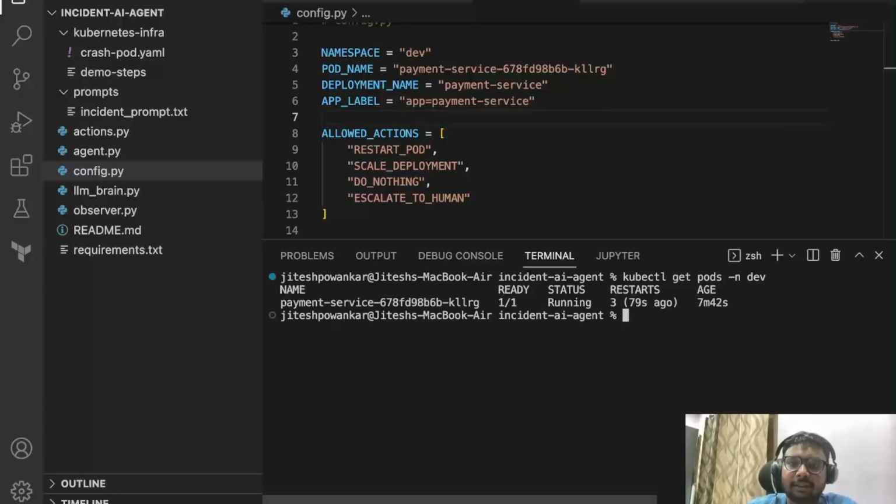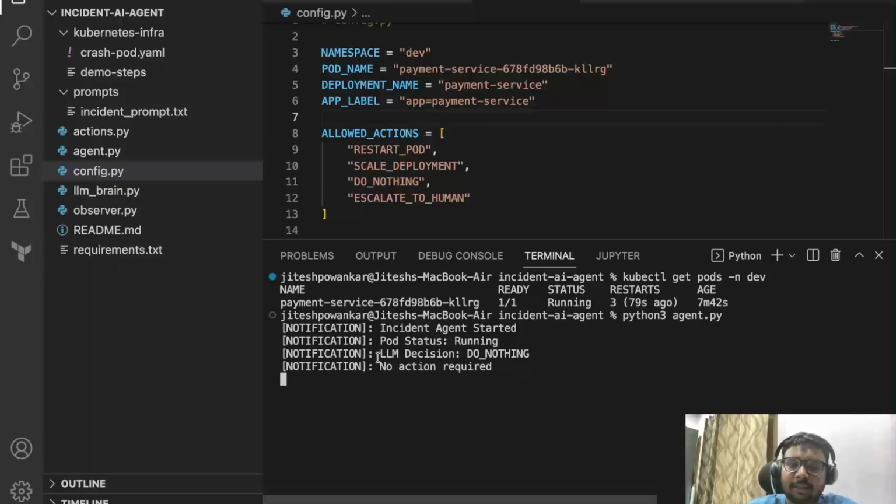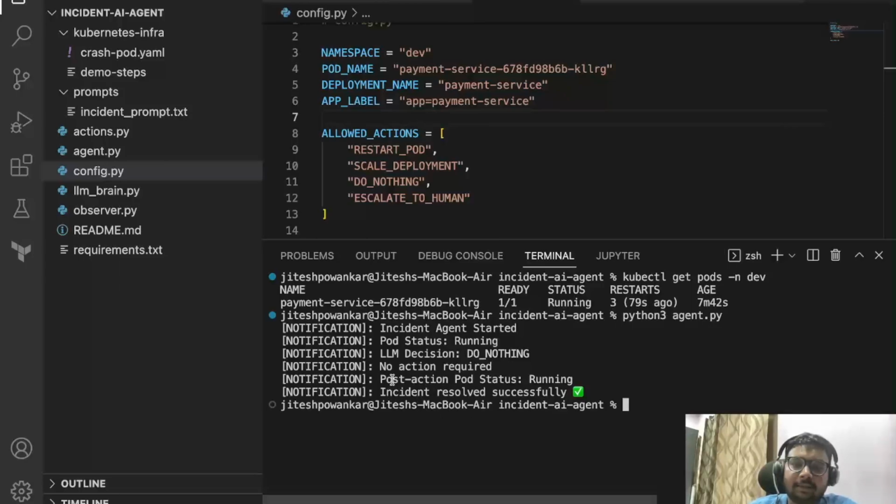So now we will check the status of the pod. It is running now. So now we will run the agent to check what decision it will take. If you see, the pod is in running state, so the LLM took a decision that we don't need to do anything: do nothing, no action required. Now it will check the status. You can see it was running earlier, and after the post action it is also running, so the incident is resolved, no need to do anything. The agent just checked that nothing happened, and it completed that activity: incident resolved successfully without doing anything.